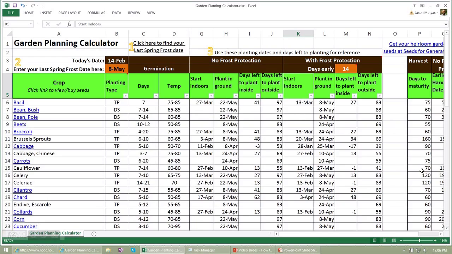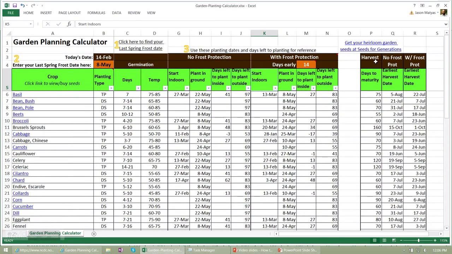Clear that filter. And then finally over on the right here, there is some harvest information, days to maturity for various crops. These are kind of averages, so they may vary a little bit based upon the specific variety of the type of crop you're growing. And the earliest harvest date here is based upon planting on the earliest date. Okay, so that's not necessarily based upon when you planted them. So okay, so this is the garden planning calculator in a nutshell. Hope this is a helpful tool to you.